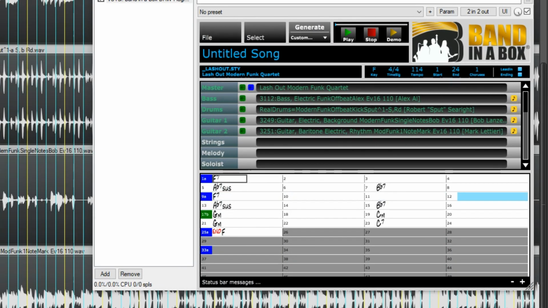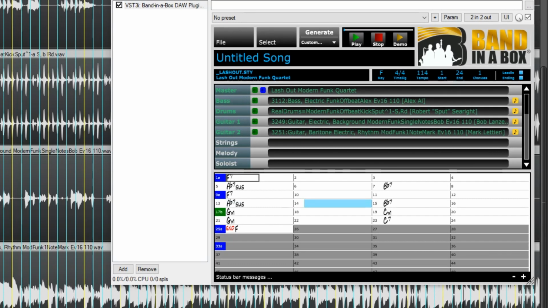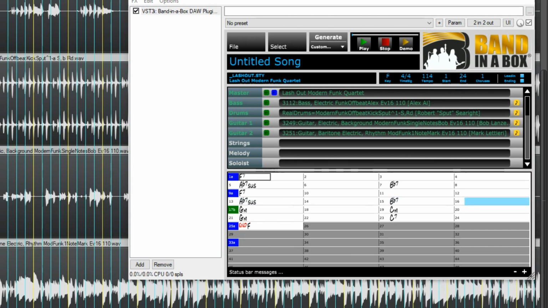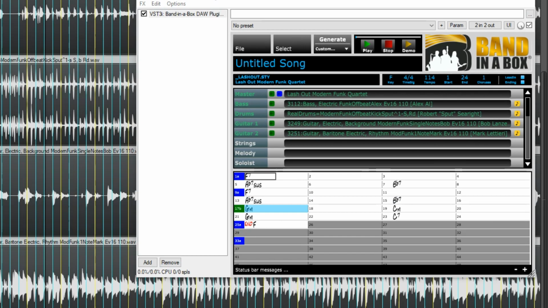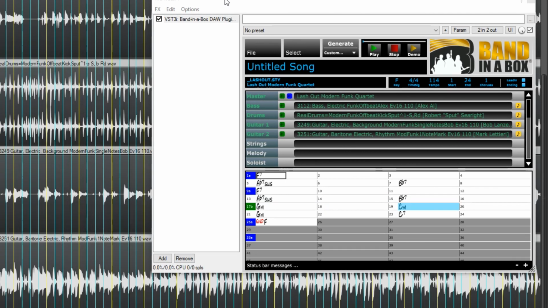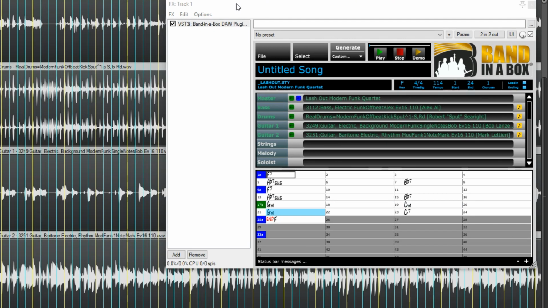The plugin comes free with the purchase of Band in a Box, and the plugin installs when you install the main program. In this video, we're going to have a look at the various ways you can use this amazing plugin in Reaper. If you use a different DAW, we have other videos that demonstrate it in many other DAWs, such as Pro Tools, Cakewalk, Cubase, Studio One, and many more.